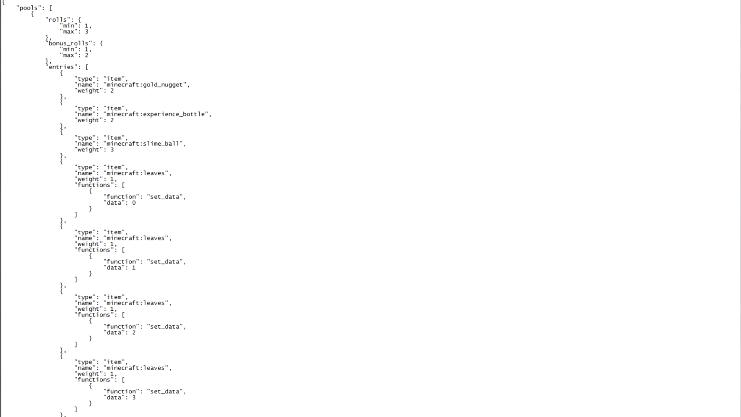The second value is bonus rolls. Now this is per 1 point of luck. So for every point of luck attribute that you have, you'll get this. That means the worst case scenario is you kill a slime and it drops 1 item. The best case scenario is you kill a slime, you have a point of luck, you get 3 for your roll and 2 for your bonus roll. The slime drops 5 items.